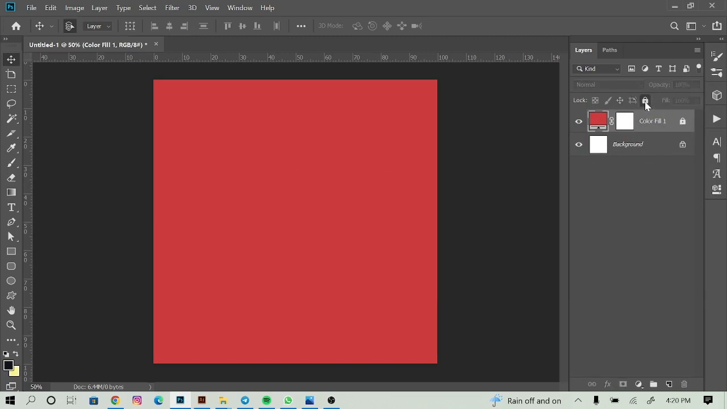And I like to lock my layers down. Whatever layer I know I would not be working on either till the end of the project or not, I just like to lock them down to avoid movement around the canvas.